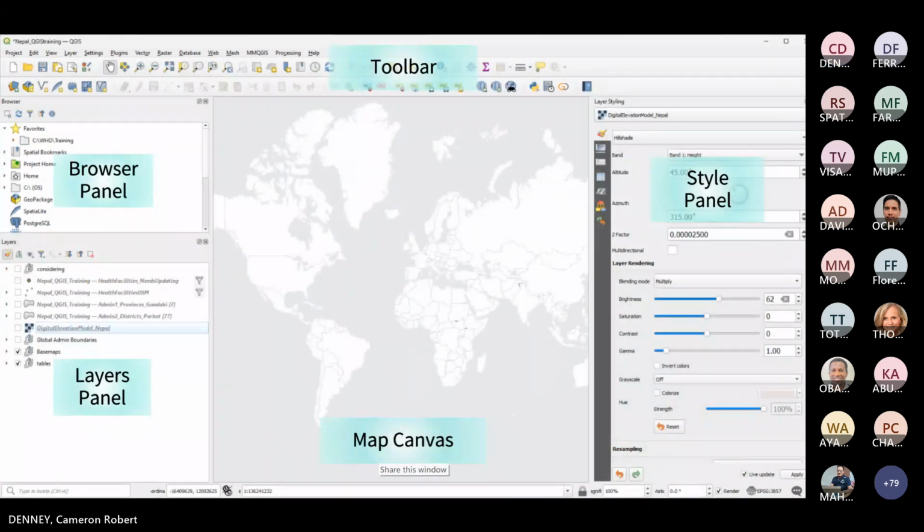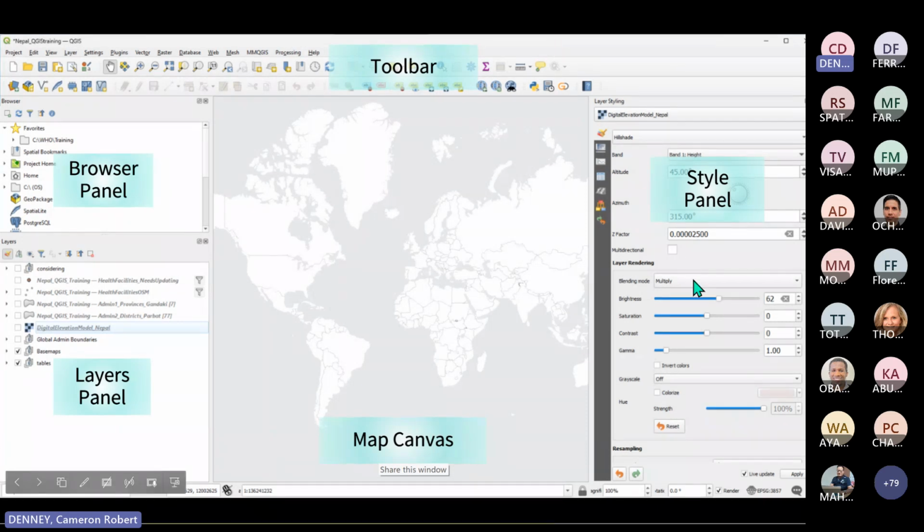These panels will appear on either side, and if you've used ArcMap or ArcPro, this will look very familiar to you. It's a similar user interface. And so depending on what task we're working on, these panels will appear and we can make changes to our map and our data.